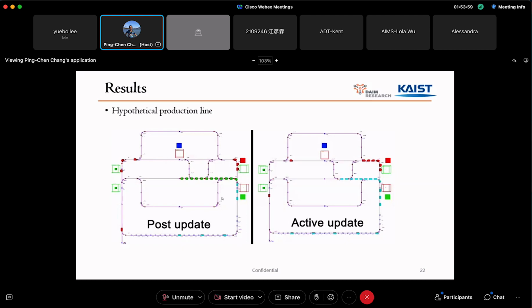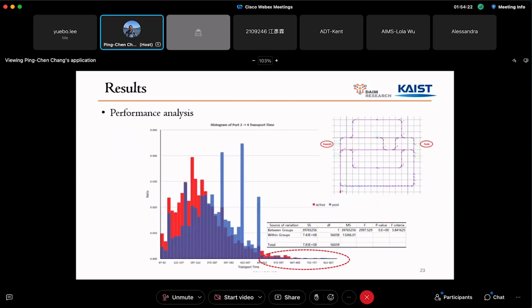But the trouble is that this is a hypothetical production line. So the goal of this research direction is to test whether it is valid or doable. So we wanted to test it, and we found that it's promising. By the way, this is the result for this one. The graph represents the active update. On the other hand, the blue one is the post update.